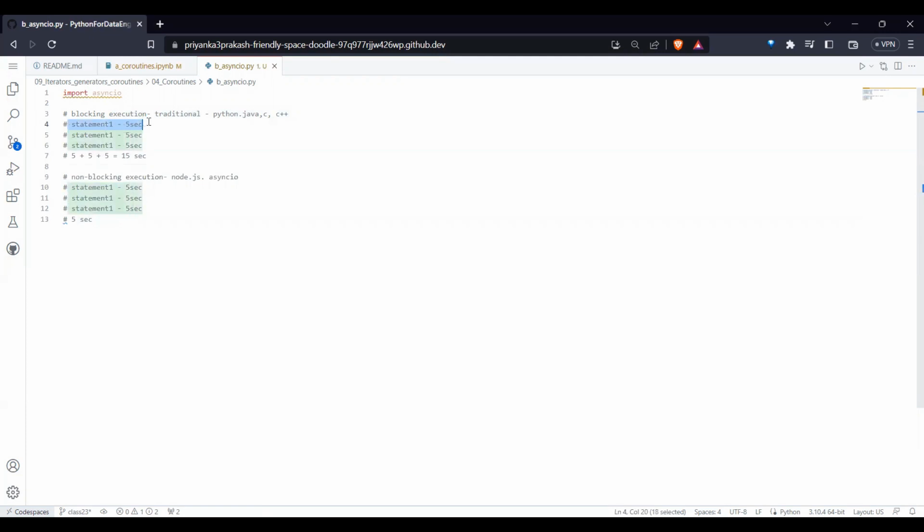After the first statement is completed, only then the cursor will go to the next line, right? But in non-blocking execution, like Node.js is one language, and similarly we have our asyncio. It will just give a hint and go to the next line, meaning it will not wait whether it was completed or not. If you are defining some variables here and using them, you should take care of the writing.